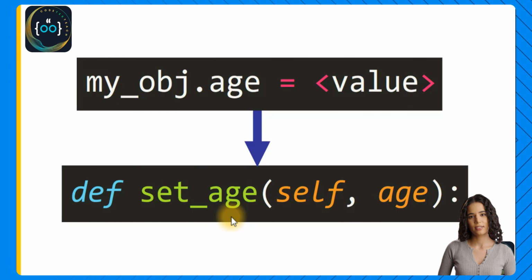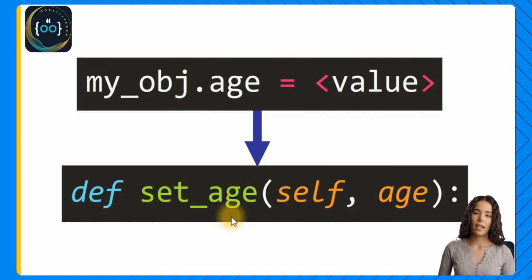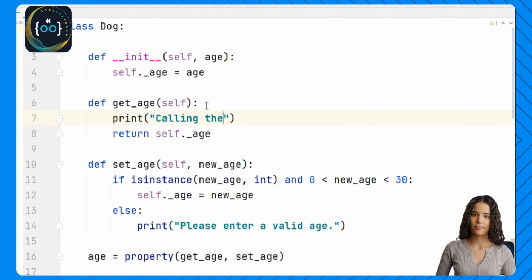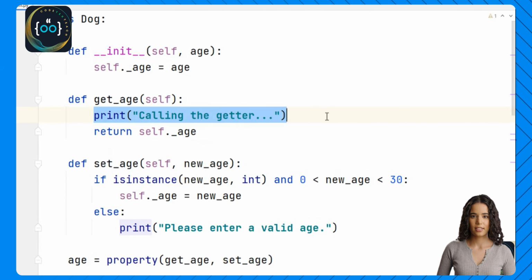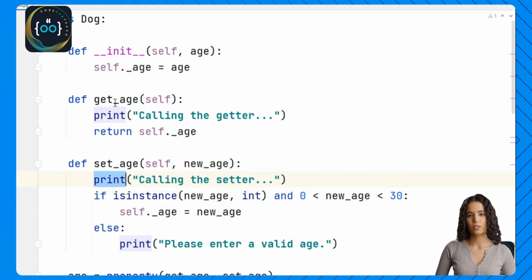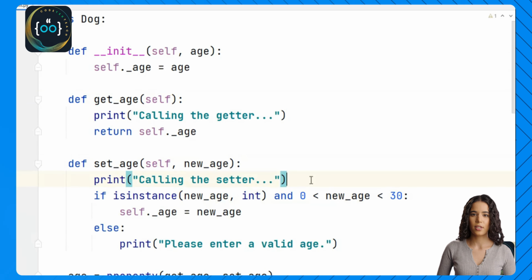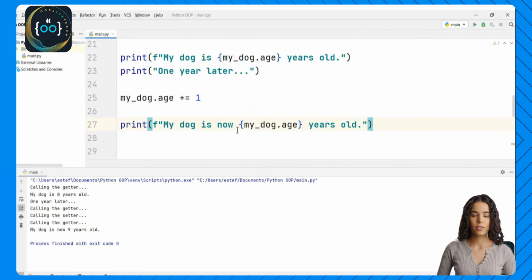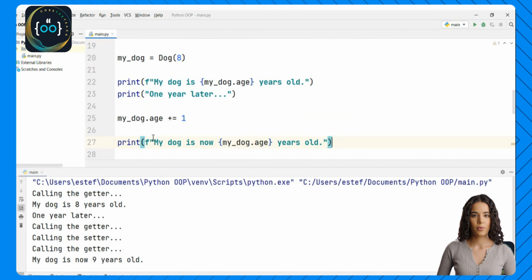Let's see this in our code, and let's use print statements to confirm that they are actually called behind the scenes. And we say, calling the getter, and then we can say right here, calling the setter. And these print statements will run whenever we call these methods. Let's save the file and run our code and see the output. Let's analyze the output line by line.